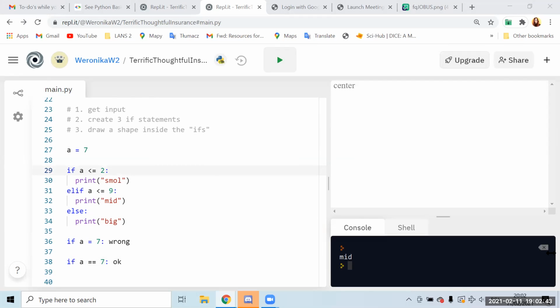Oh yeah, and don't forget to put the colons at the end of the line. You don't need the semicolons at the end of each line, but you still need to have double, so just a colon.